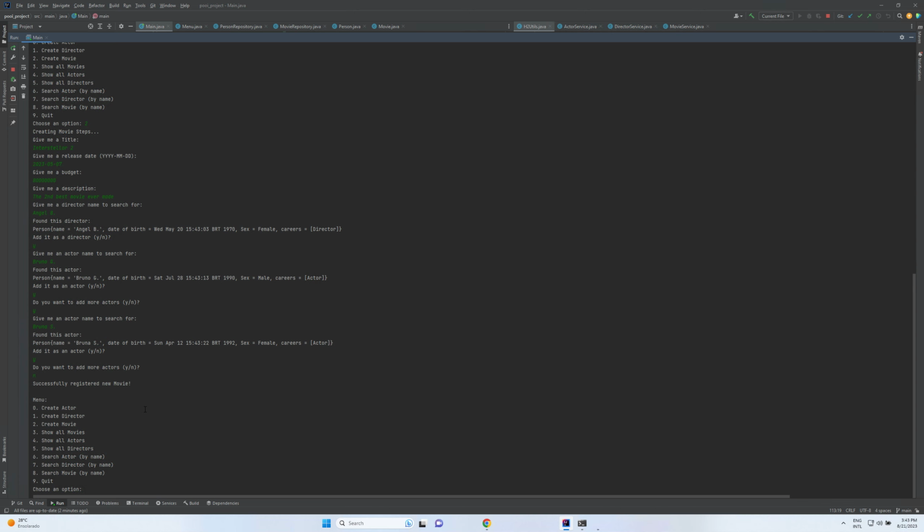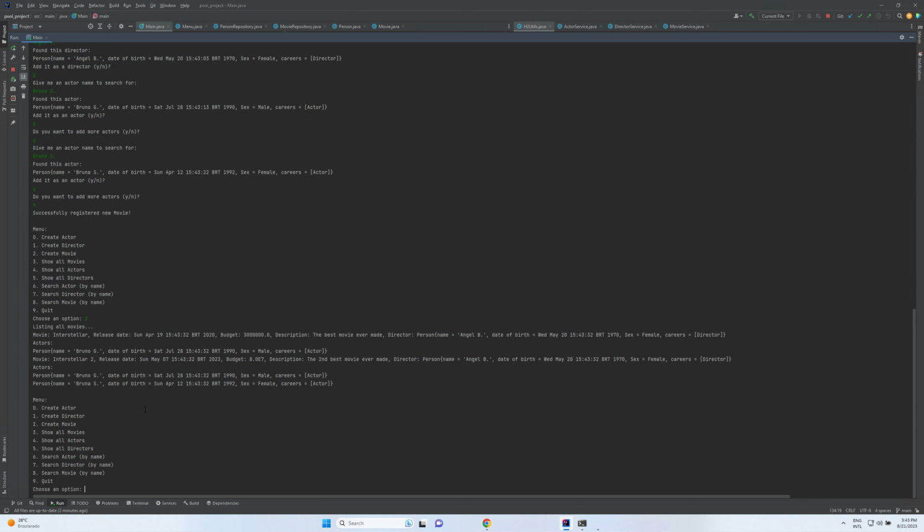Let's show all the movies that we have in our database. So right now we have movie number 2, Interstellar. That was the second movie that we registered. So the correct description here, the second best movie ever made. The director is the same as the previous one, but now we have 2 actors instead of only 1 from the first movie.